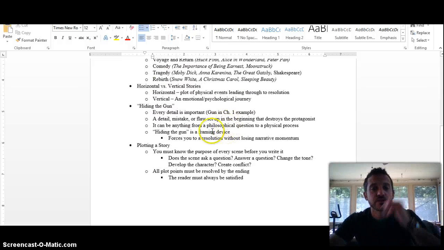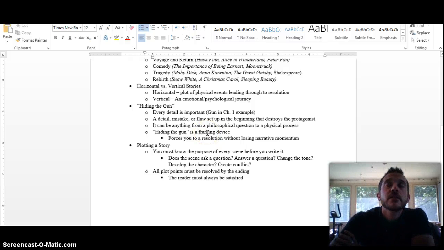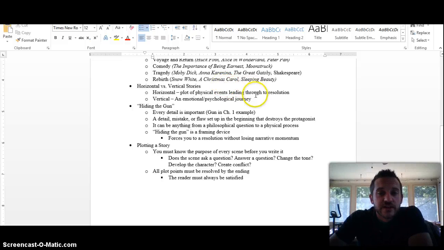Horizontal versus vertical stories. A horizontal story is a plot of physical events leading through to a resolution. This is what you typically think of when you think of a story. But a lot of stories are told vertically. It's an emotional, psychological journey. If anybody reads memoirs, a lot of memoirs are structured vertically, where temporally or chronologically they jump around a lot, but the story follows the emotional journey.